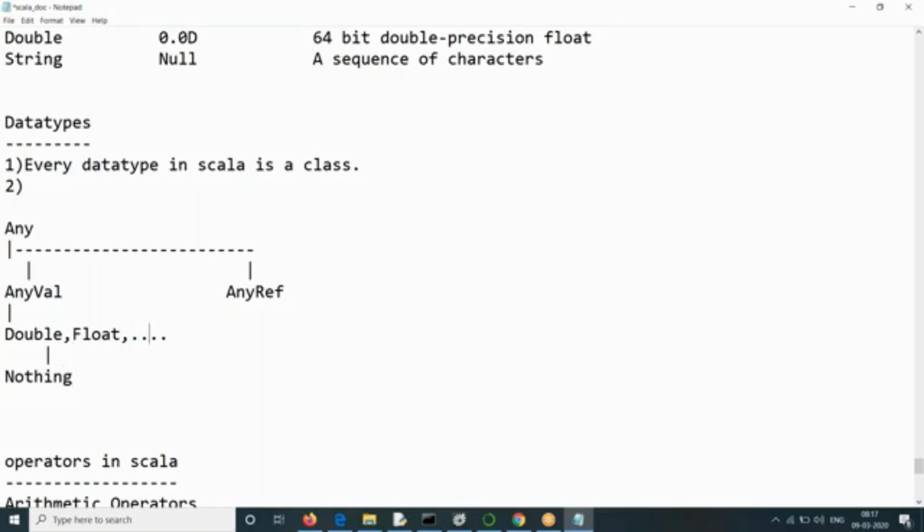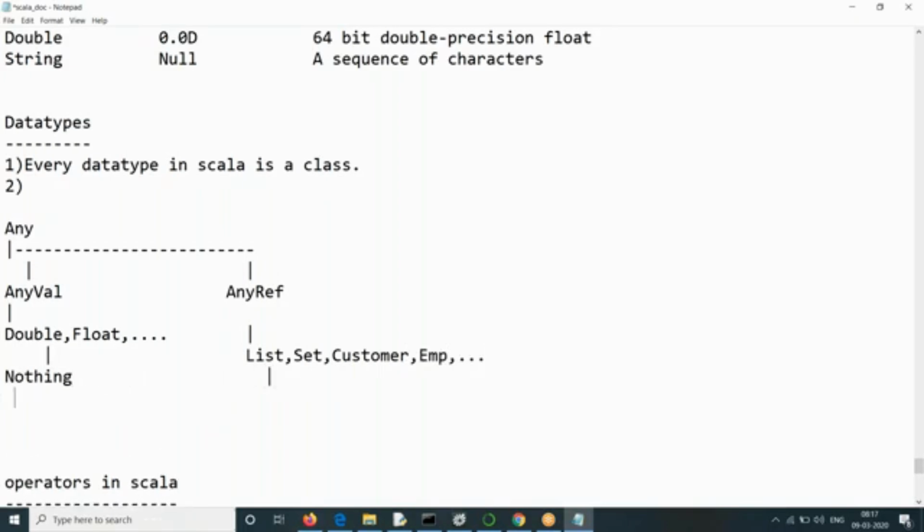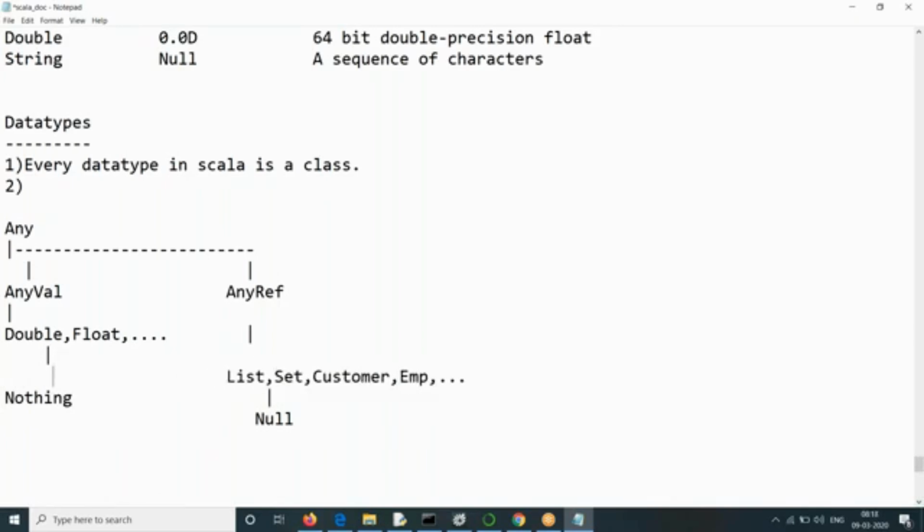And for all this, any ref, the child is what? Any ref means any ref can have multiple classes like your collections, list, set, your custom built-in classes or some EMP, etc. And this can have a child. What is that child? By default, for all these object types, the default child is null here. Nothing can also be a child of null as well. Clear, right?